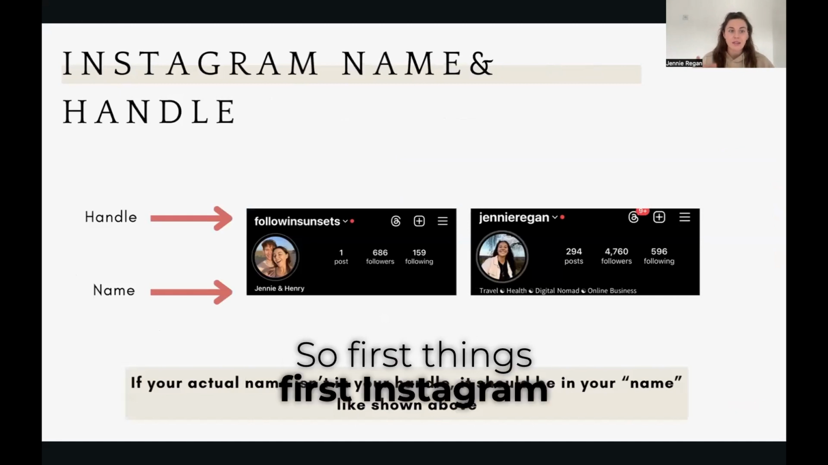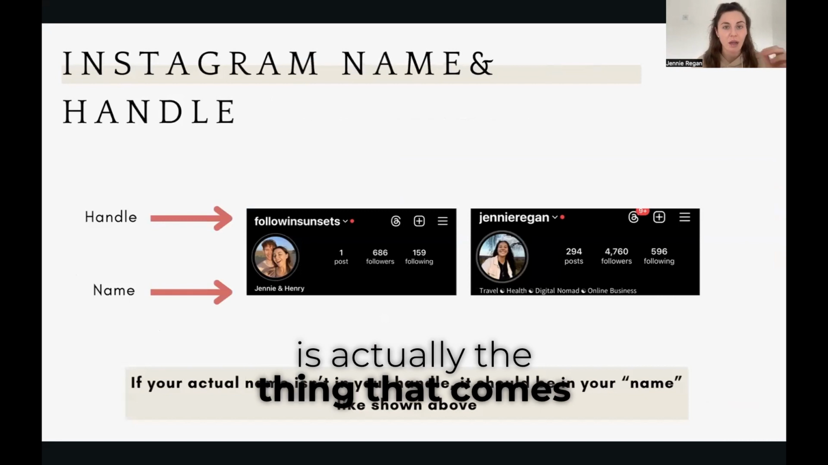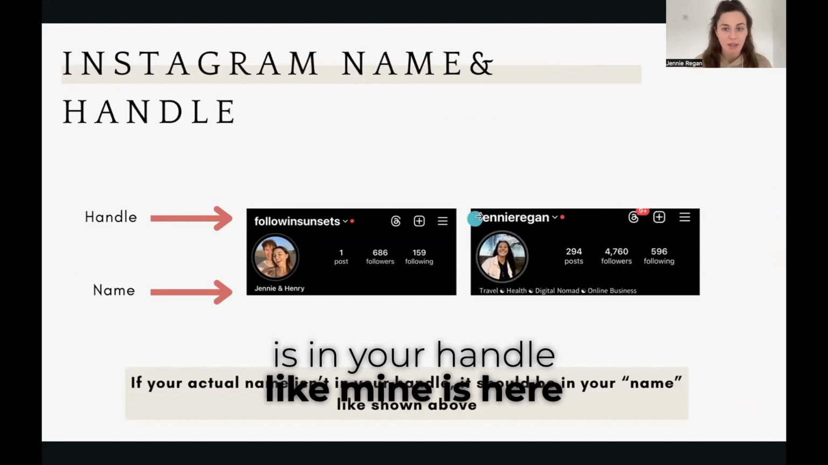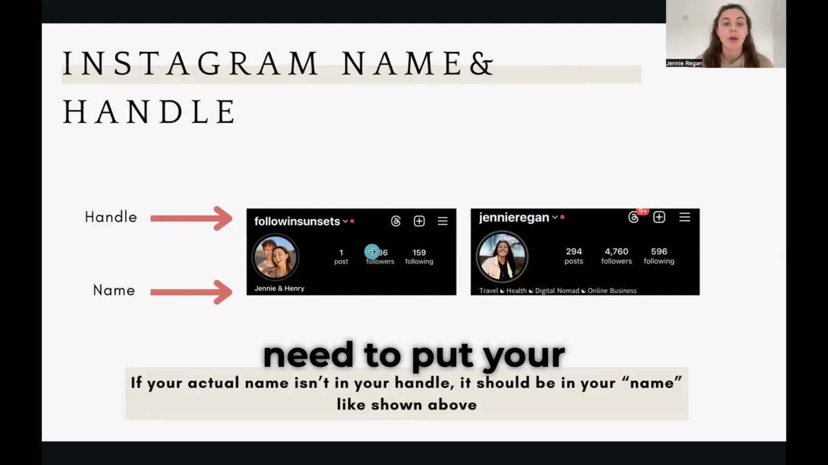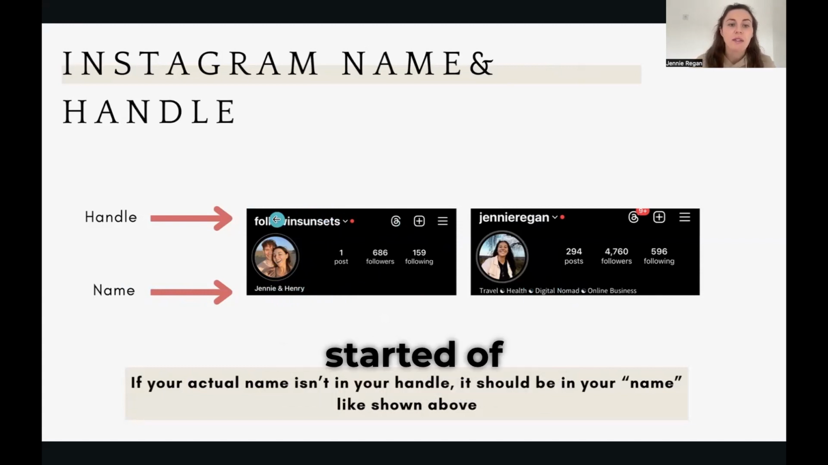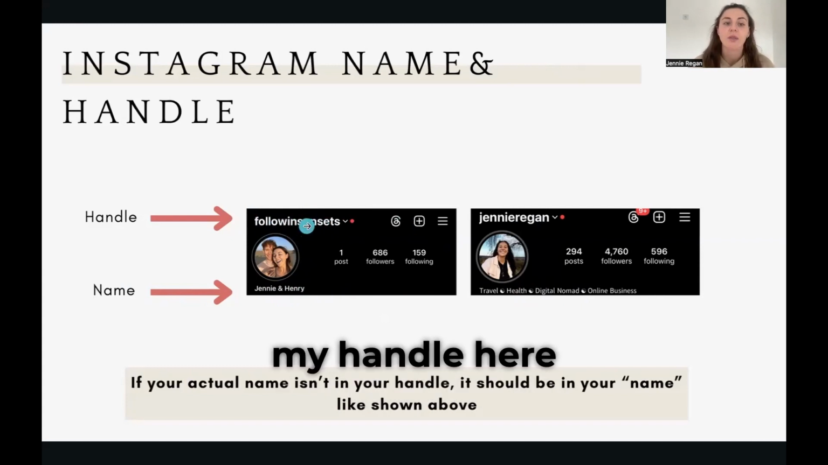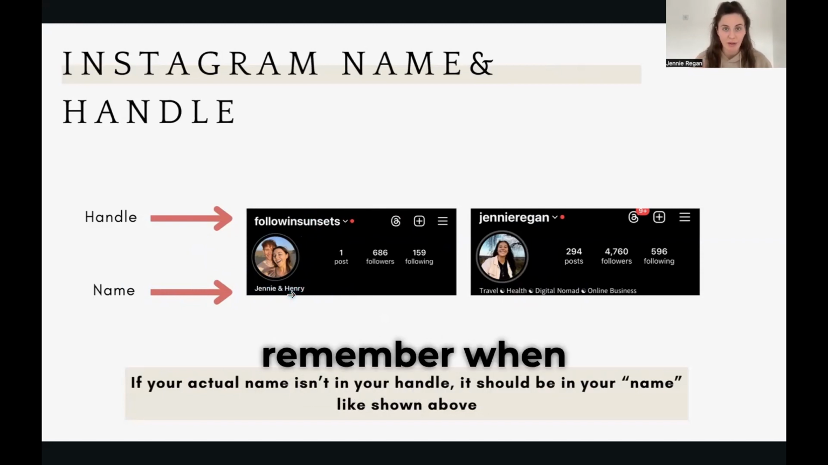So first things first, Instagram name and handle. In case you didn't know, your handle is actually the thing that comes after that @ sign. All right. So if your actual name is in your handle, like mine is here, you don't necessarily need to put your name in your Instagram name like this. Okay. So on my second account here, which I recently started, I don't have my actual name in my handle, so me and my partner have put it in our actual name.